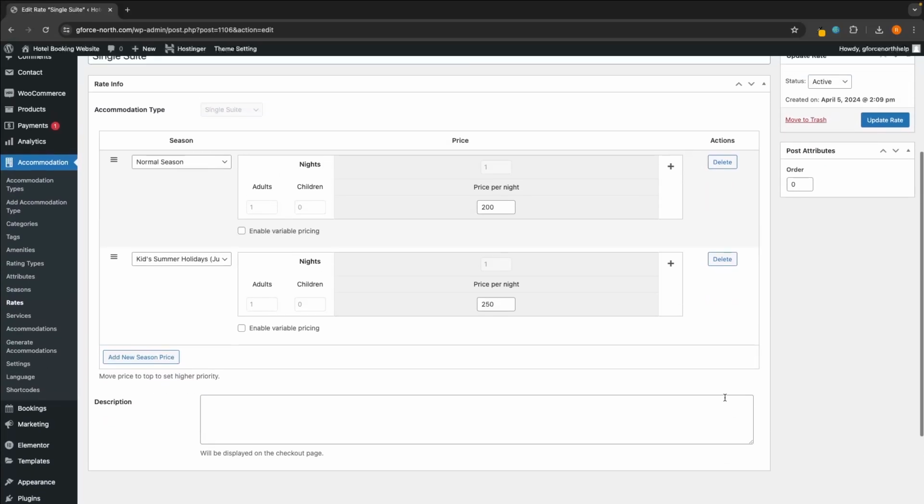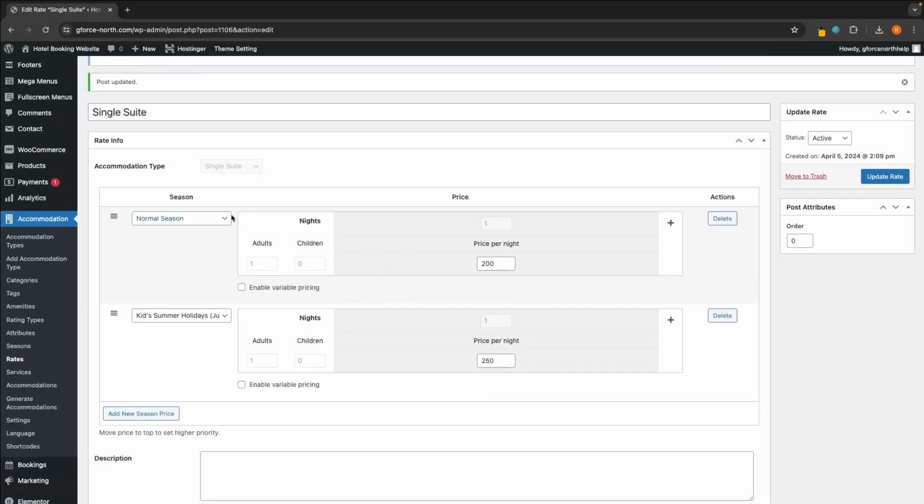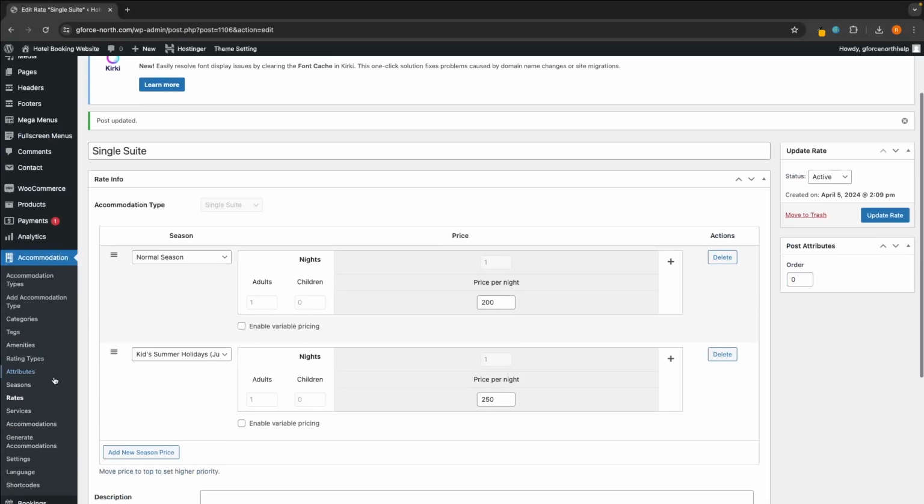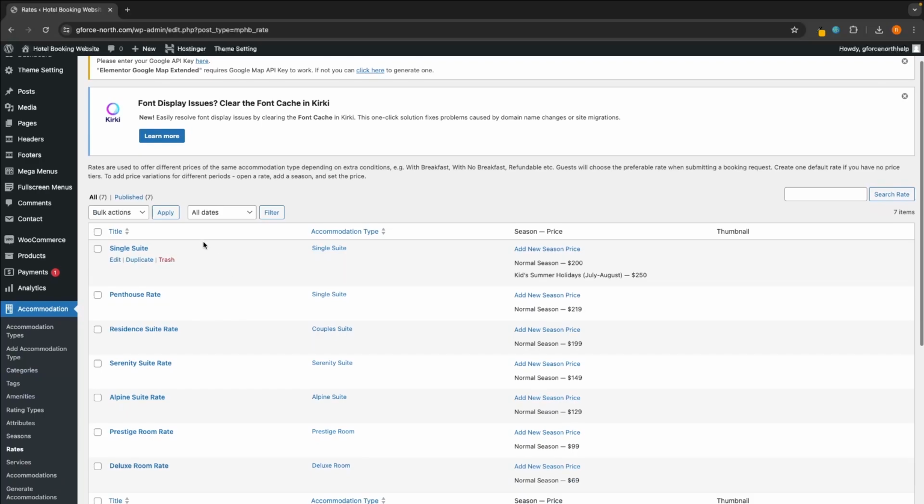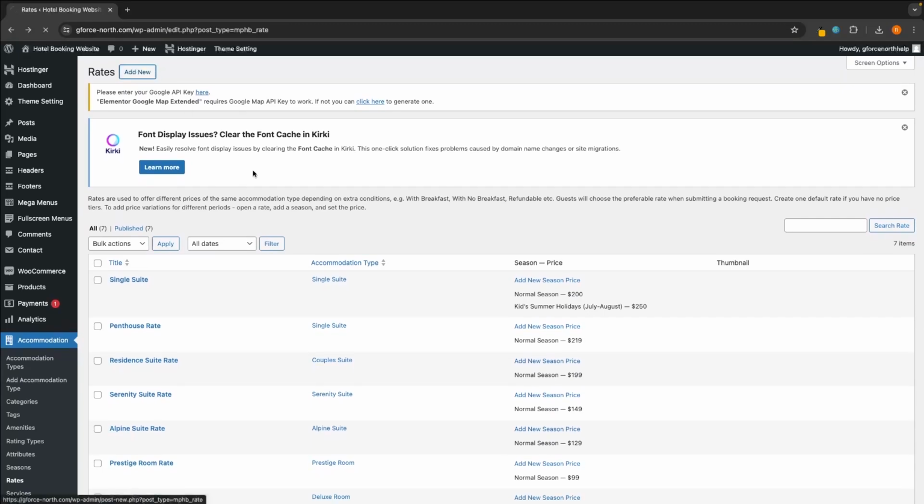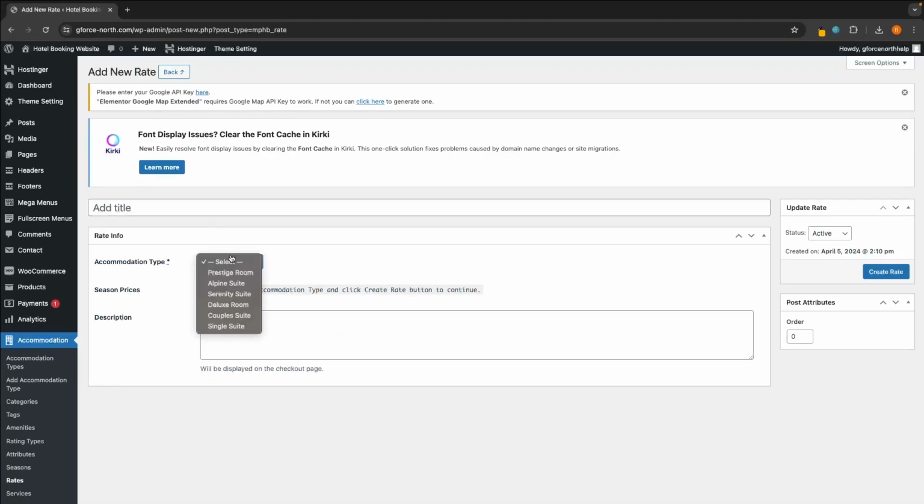Then once all of that is set up, once you have all of your rates right here, we can then click on update rate. And if we now go back over to the rates area, that is going to be added in. So we can see the season price right here. And then at any time, if you want to go back in and edit the rate, we simply click on edit. And then this is going to take us over to this section where we can now go back in and edit the rate.